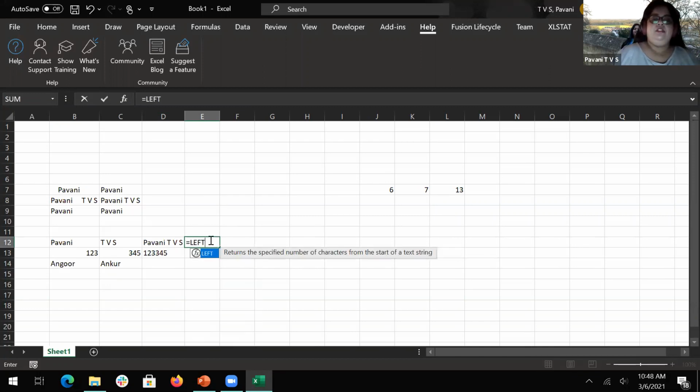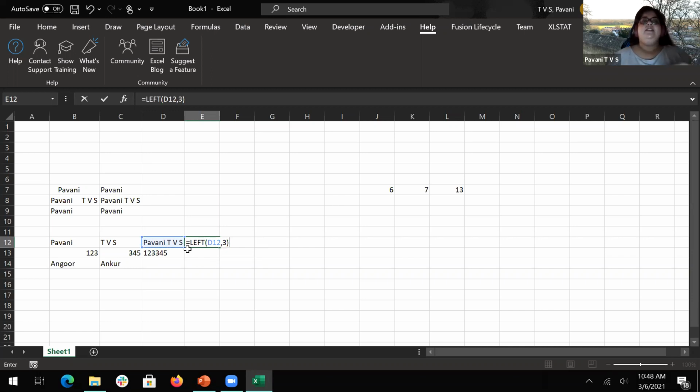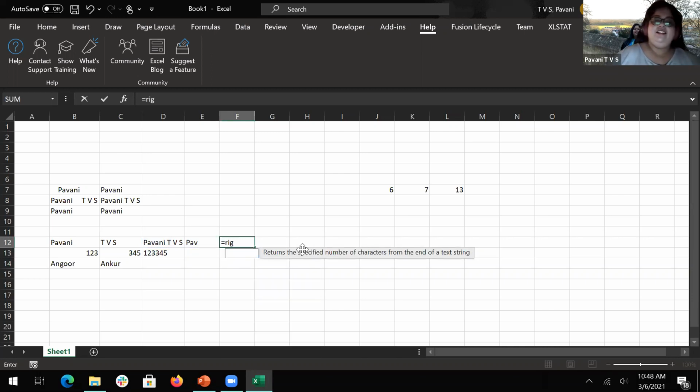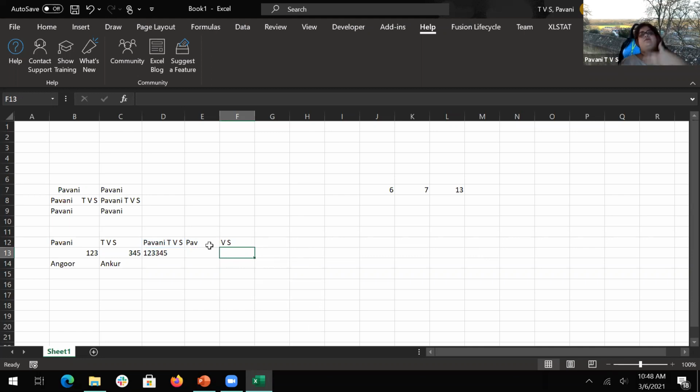For example, if I say from this text, extract 3 characters out of it. So it will take V space yes. Oh, sorry, left. My directions are very bad. So left, it takes PAV. And if it is right, same text, I'm saying 3 characters, it will give V space yes. So these are also very important functions.